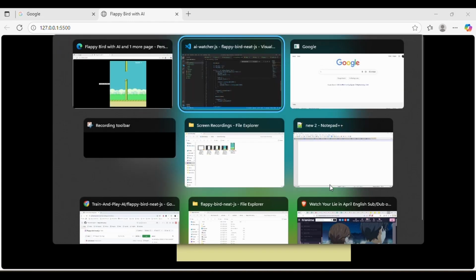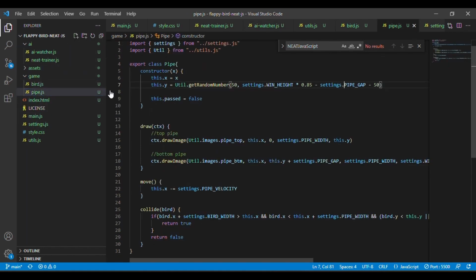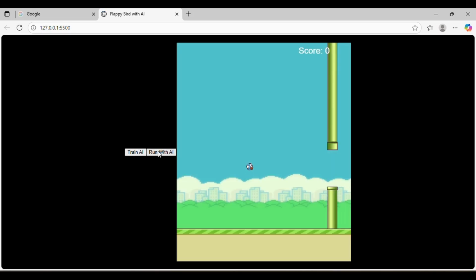We'll do one thing, we'll reduce the variance in pipe. So let's go to pipe, and here instead of 50-50, let's give 100-100, so there will be less variation. And let's try to run with AI. Let's see.